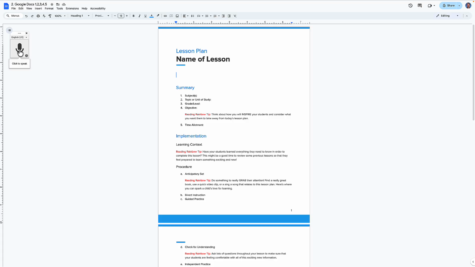And then you simply click this icon to speak. The quick brown fox jumped over the lazy dog. And as you can see, we now have text on our document that I just voiced. Can make things a little easier for you.